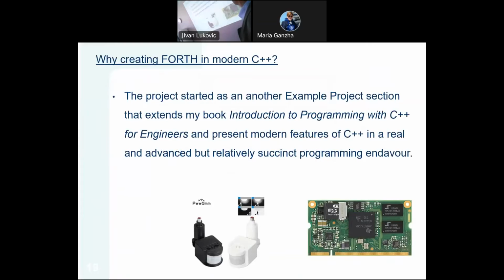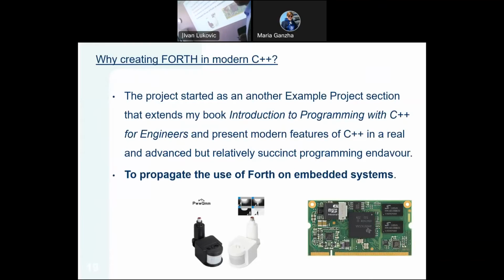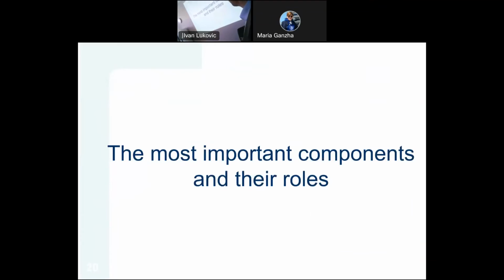So here are the answers. As I mentioned, the project started as an addendum to the C++ classes, but soon it showed that it could propagate the use of programming for embedded systems. Still, even if we are using Python now, we can use C++ now. C can be used, and we showed that, and also for fun. It's the most important thing to have fun in a job as well.